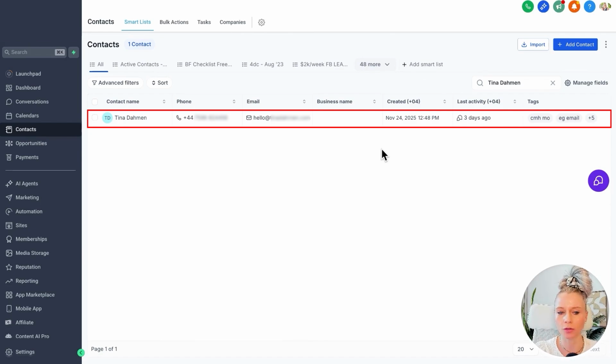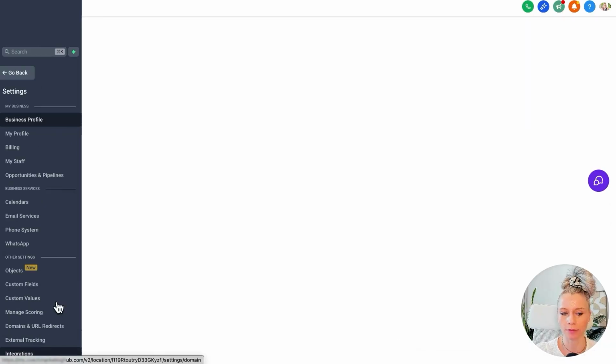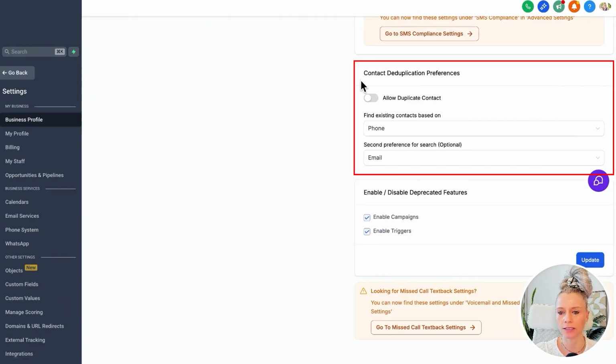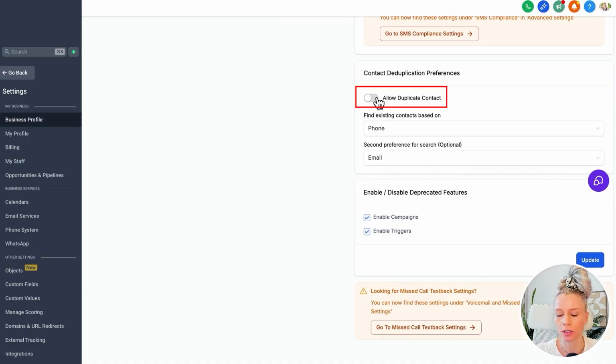So always make sure that you actually have duplicates turned off under your settings. So let's go to settings bottom left. Then under business profile, you will see the section contact deduplication preferences. This should be turned on ideally if you don't want to have the same person with multiple different email addresses, for example. So just toggle this on and you're good to go.